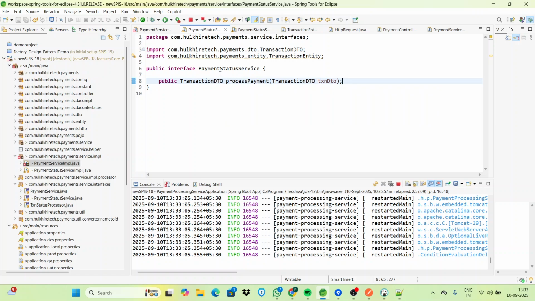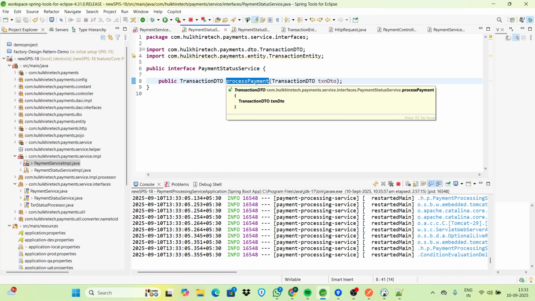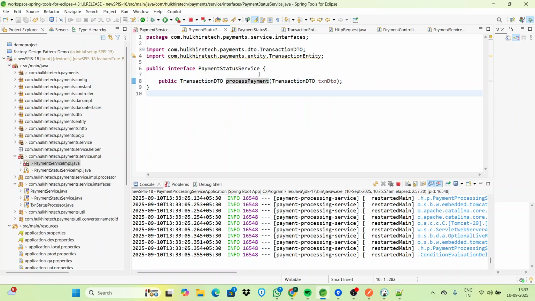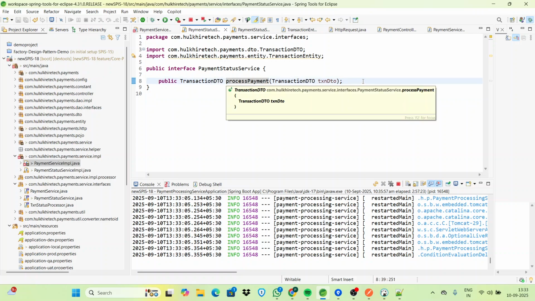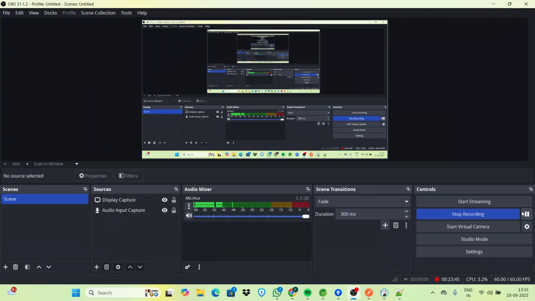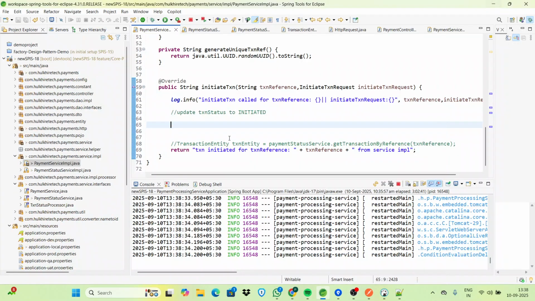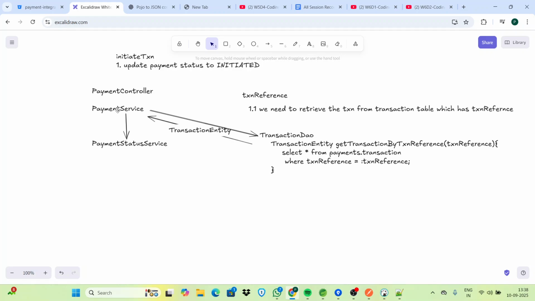Okay, see, payment status service is an interface and its implementation has an overridden method, process payment. Oh sorry, one of the methods is process payment. What I have said is that we need to call the transaction DAO from the payment service, where it returns the transaction entity to the payment service.